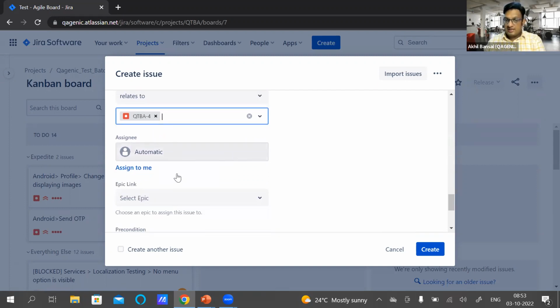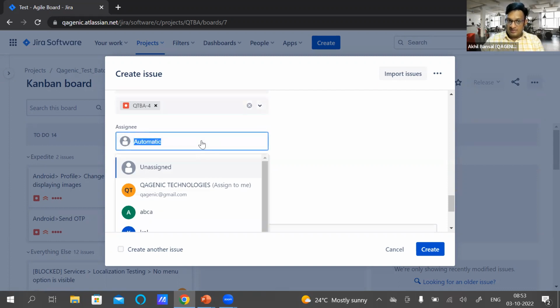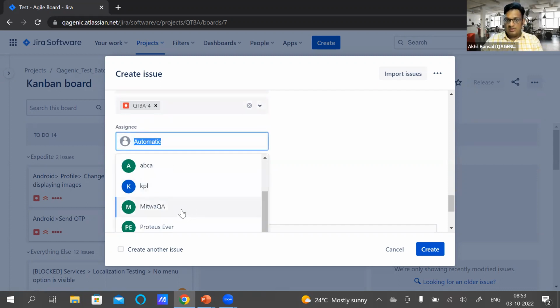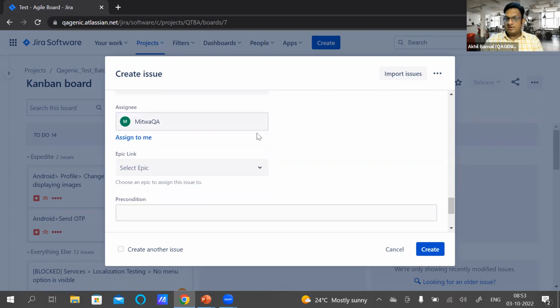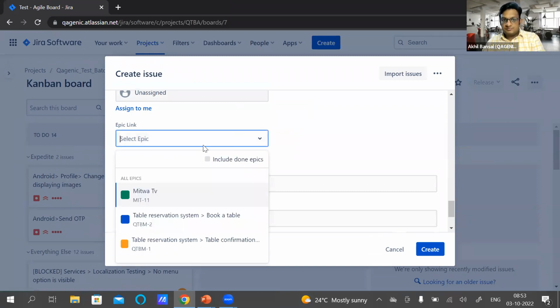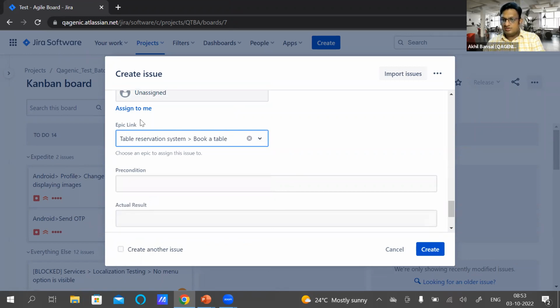If you want to assign it, if you know which developer is going to fix it, you can go in and assign it directly to that developer, or you can leave this field unassigned and the development team will take care of it. If you have epics created in your project, you can link this defect to that epic. What you're doing with this linking is creating a mapping, again a traceability thing. You're saying that this defect is linked to this particular epic, which falls under this user story.